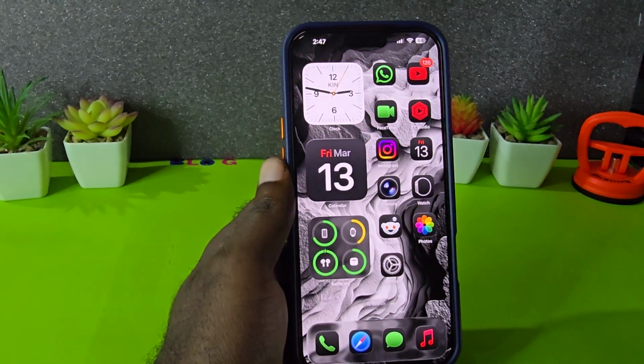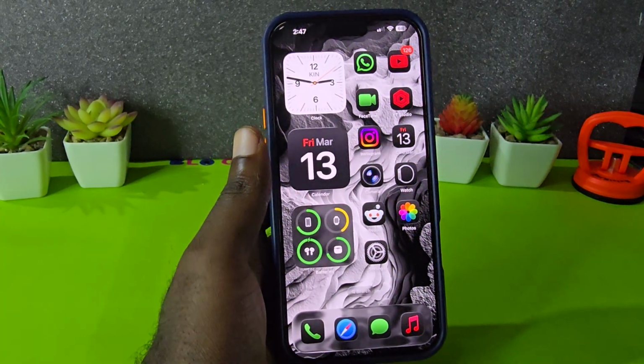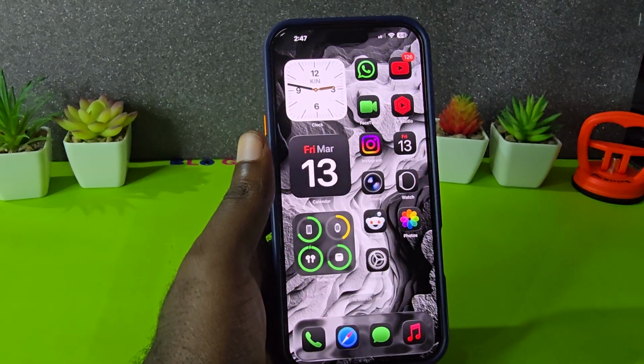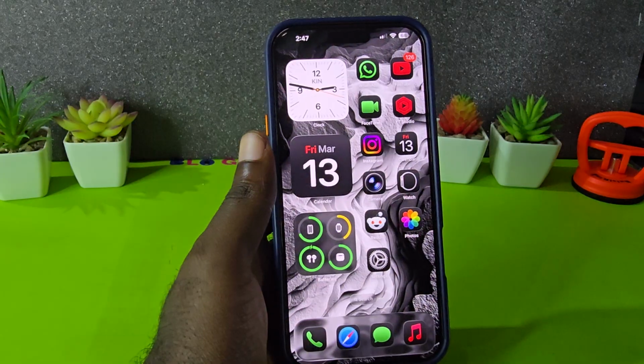In today's tutorial, guys, I'm going to show you how to see which apps have access to your location. So of course, which app is currently using your location, you can actually review and grant or revoke access.